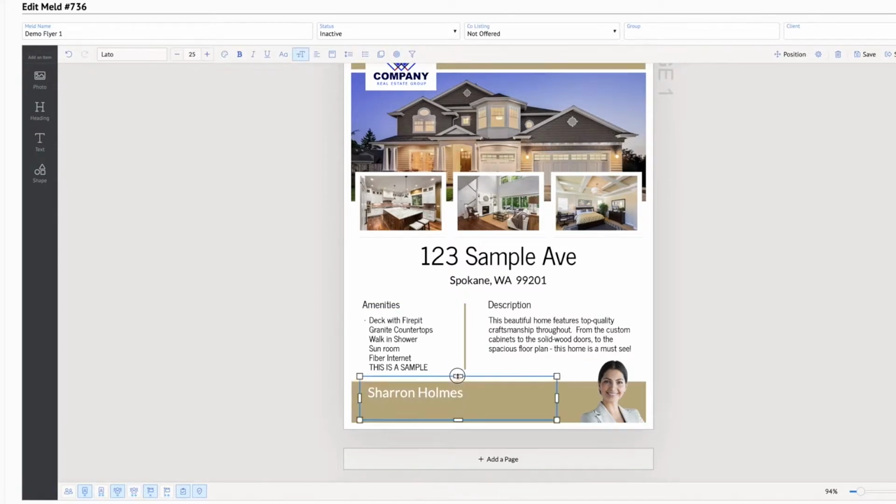Let's drag it up just a bit. And let's clean up our box. And let's add another box for a little bit more about Sharon. So text, drag her down, line her up. There we go. Let's get rid of this text.